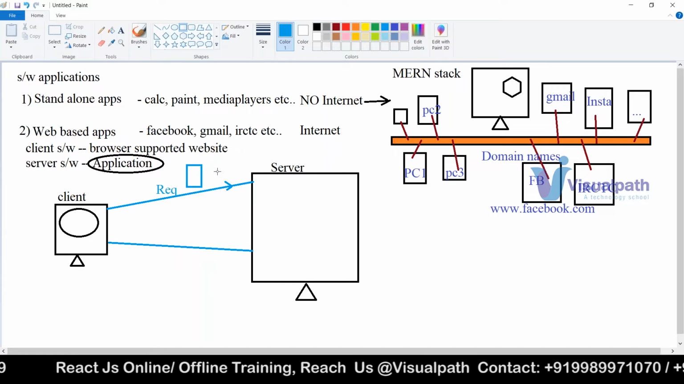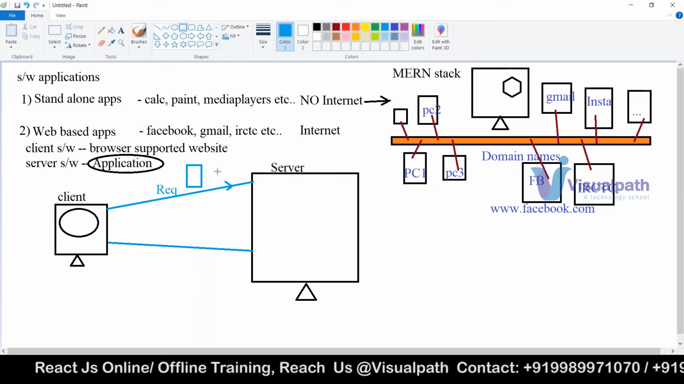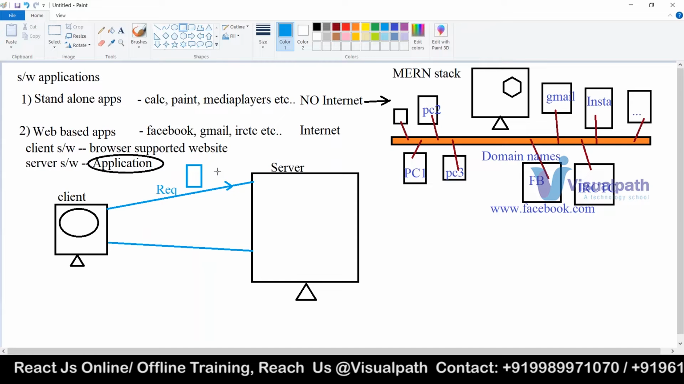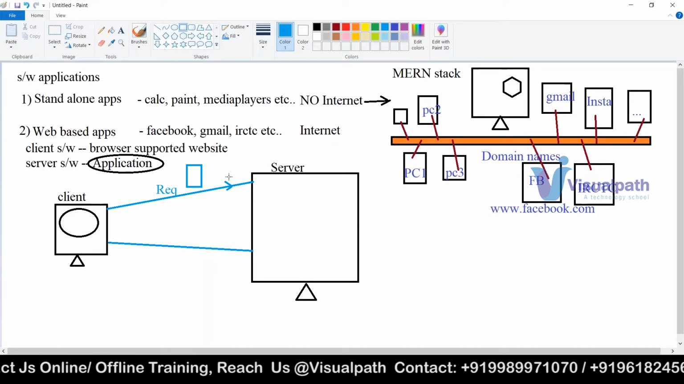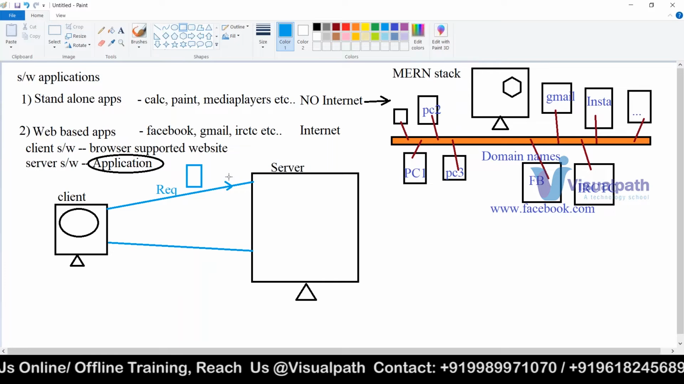Some data you are entering, right? The data will be there. Along with that, what instruction? Register here, right? That instruction will go. You understood, right? That is called a request, not registration. Request. Okay.